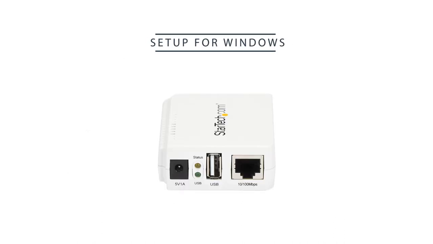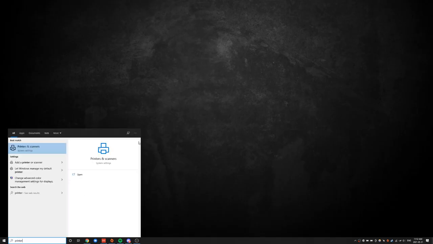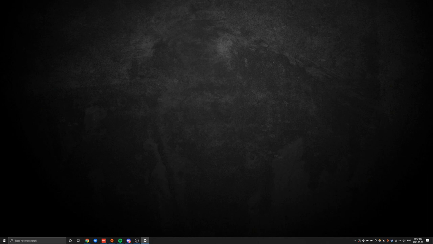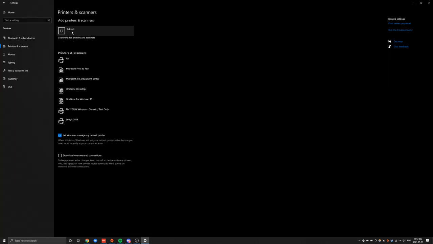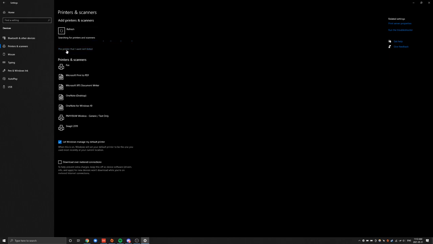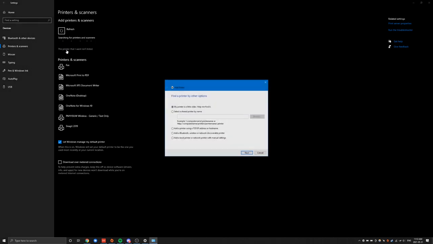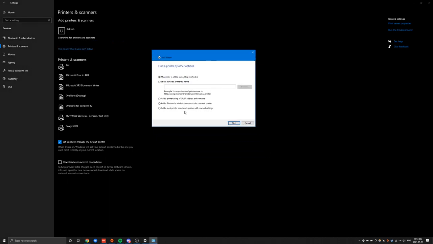Setting up a printer in Windows. Navigate to the control panel screen and select the devices and printers icon. Click Add a printer at the top of the screen. On the Add a device screen, click The printer I want isn't listed.